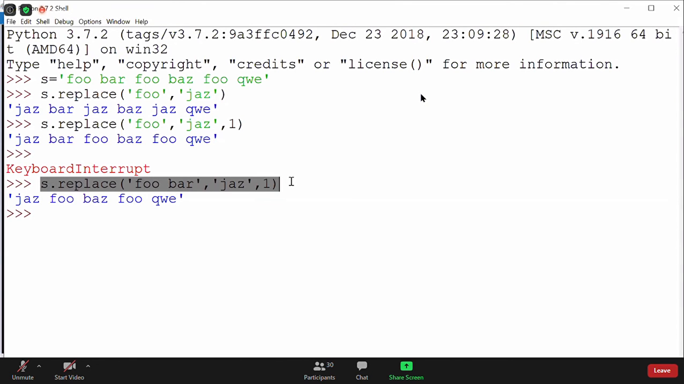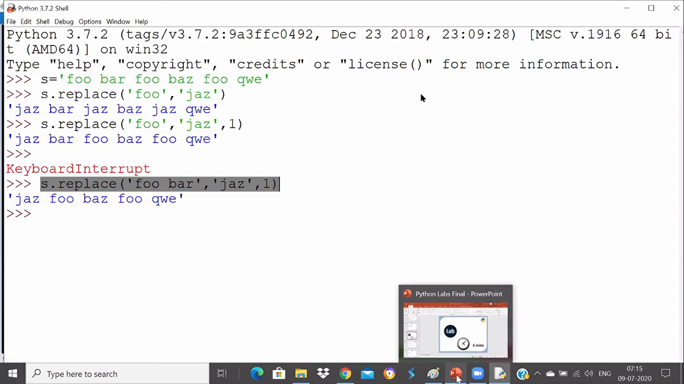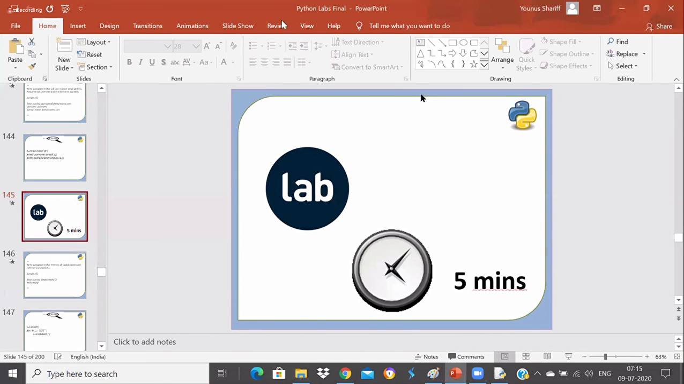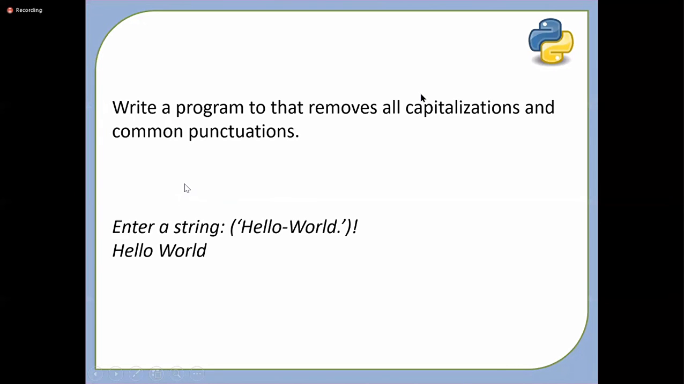I think we'll go for the first exercise. You'll get the usage of this replace keyword, where it can be very useful. So let's go for an exercise now, and then we'll try to understand how this replace actually works. Here is the question. The question says that you have to write a program so that you remove all the capitalization and the common punctuations from the given string.